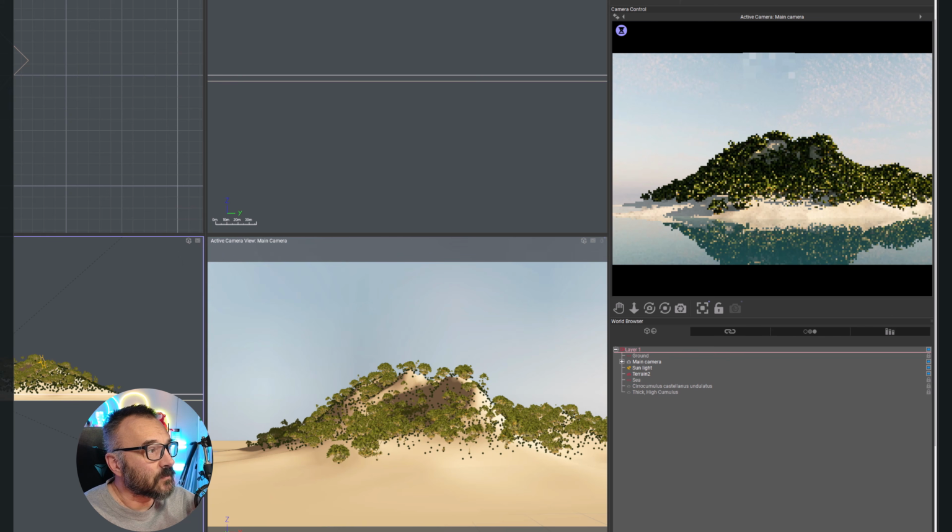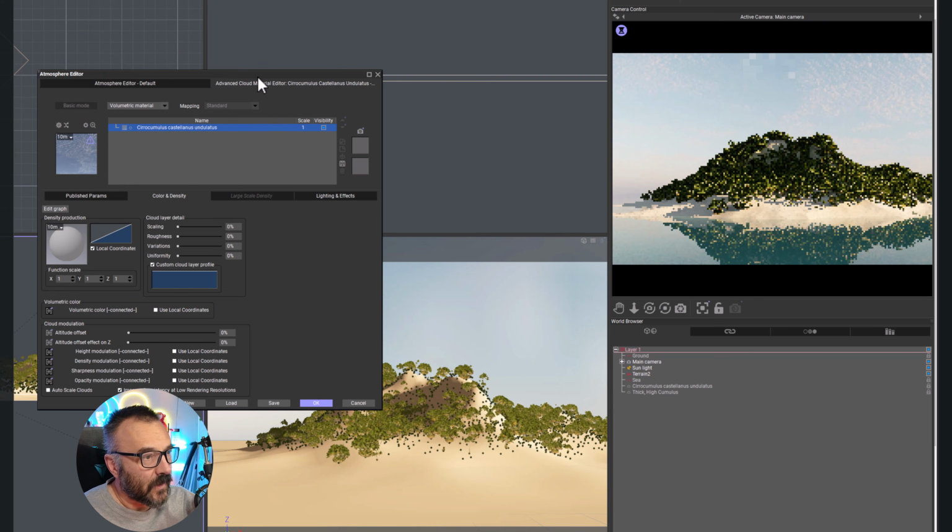Okay, let's go to atmosphere editor. It disappears. There you go.